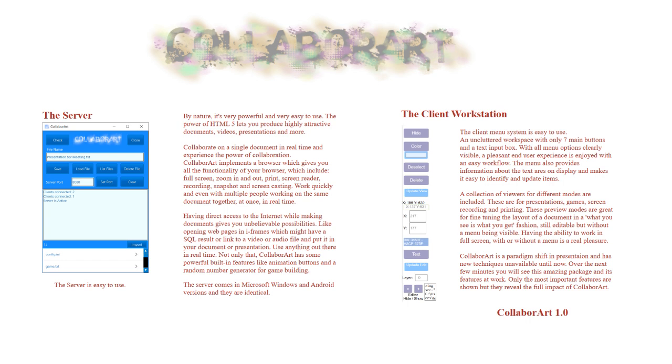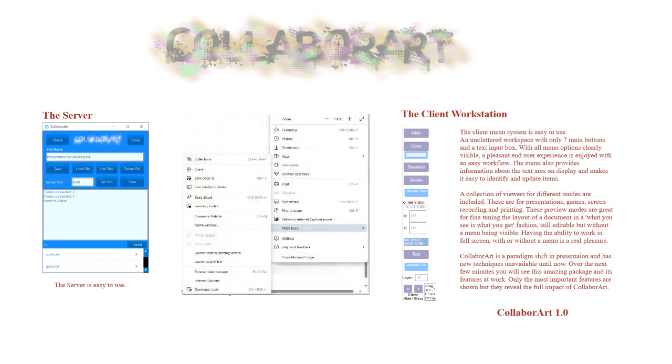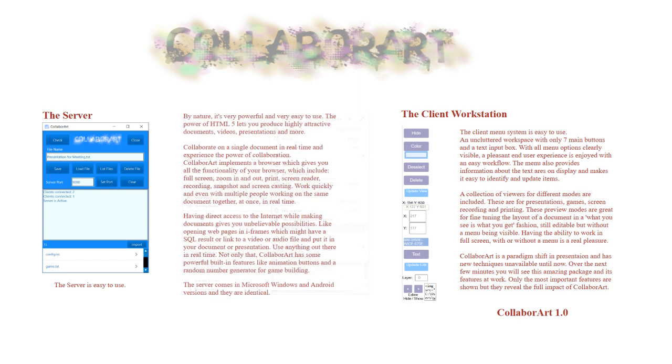Collaborart implements a browser and gives you all the functionality of your browser, which includes full screen, zoom in and out, print, screen reader, recording, snapshot, and screencasting. Work quickly and even with multiple people working on the same document together, at once in real time.